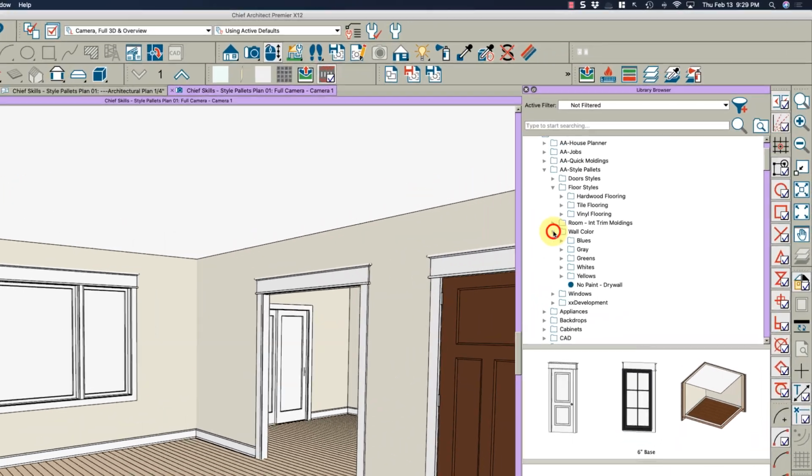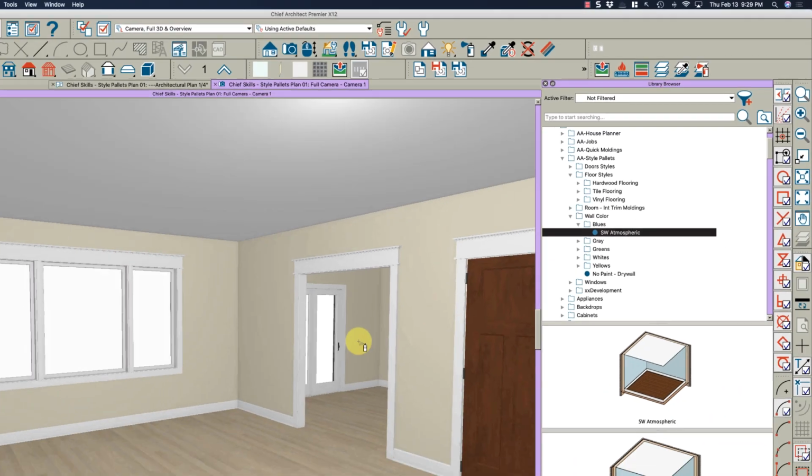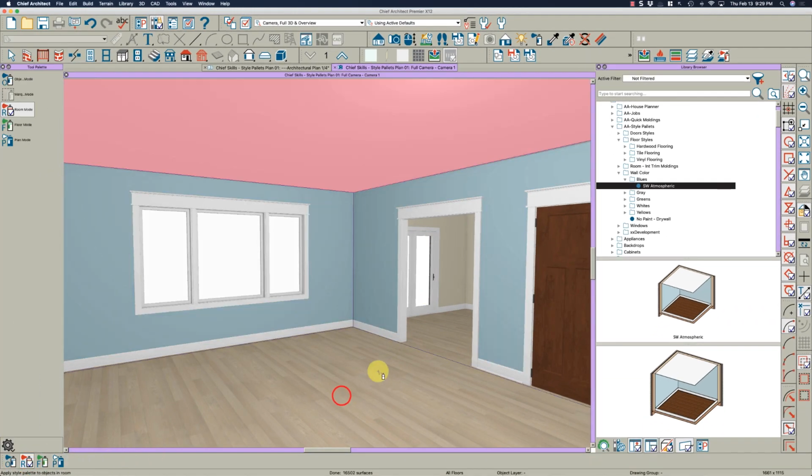And then I've got here like wall colors. You could take a blue. Let's look in standard view again and just click, say this room you want blue. You just click it, it changes the color.